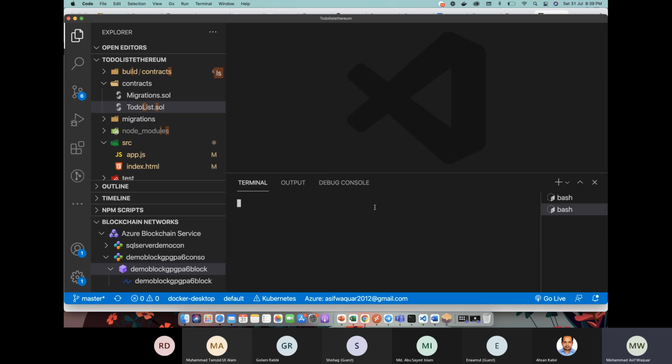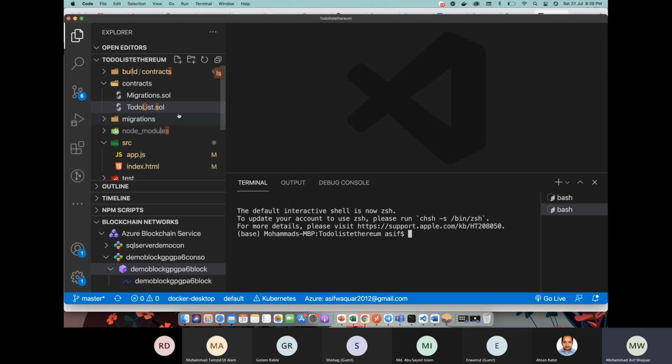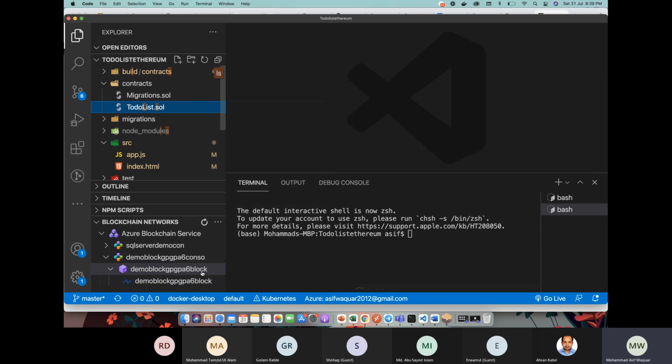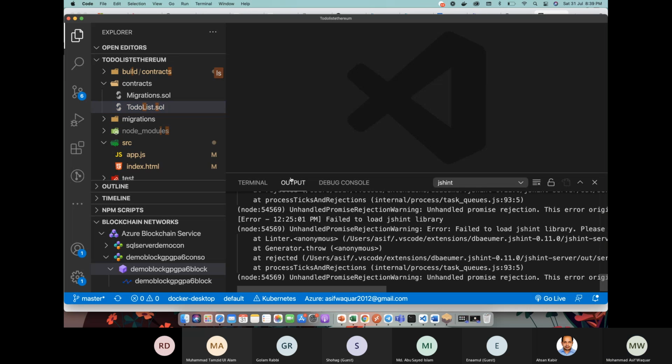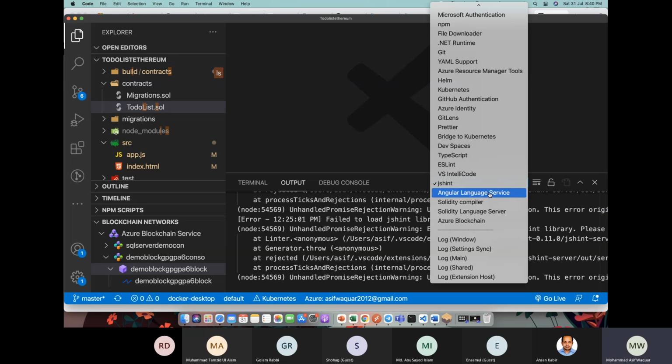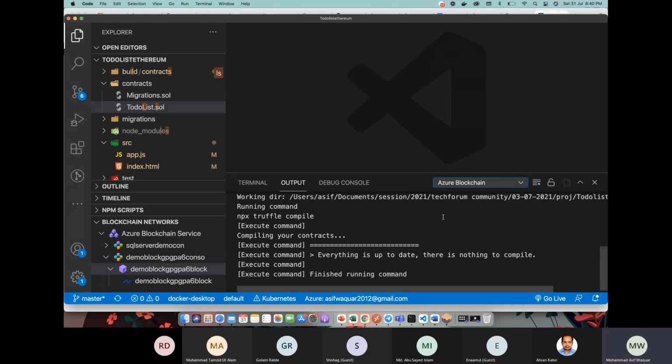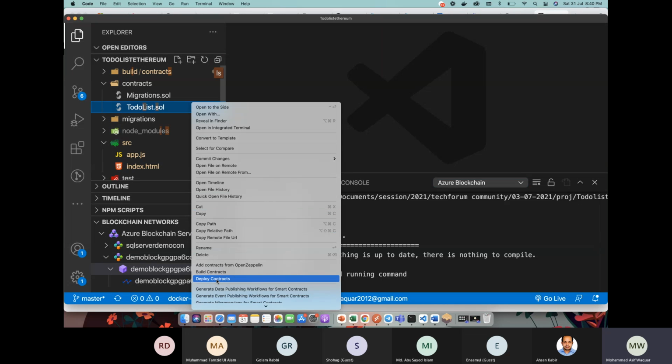Okay, now there is an option on the to-do list smart contract. You can build the smart contracts and deploy by right-clicking on it. This is the feature available. I need to look at this Azure blockchain output. You can see the command is running, and it is finished. Now I want to deploy this.